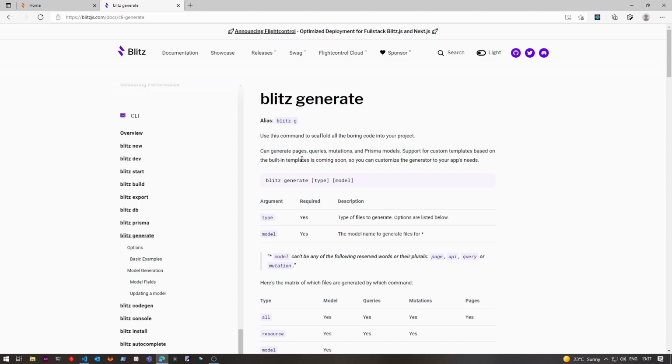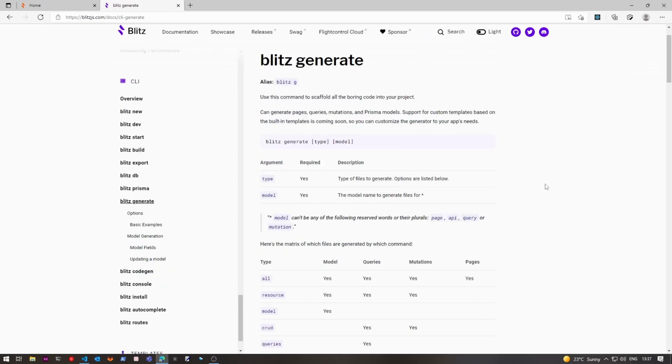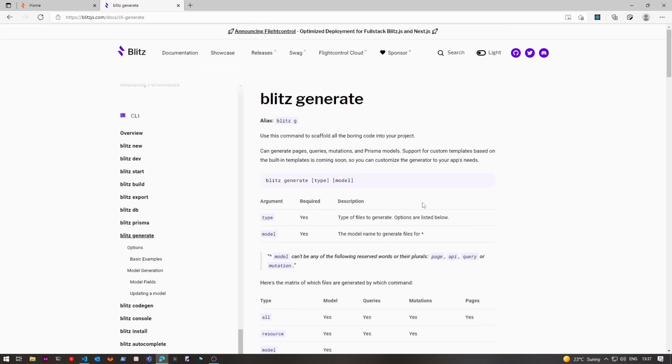Okay, so we can generate pages, queries, mutations, and Prisma models with this command. So it does quite a lot for you. They say that they might support custom templates in the future, but we don't care about that at the moment. Okay, so this is a typical way you're going to use a Blitz generate command.